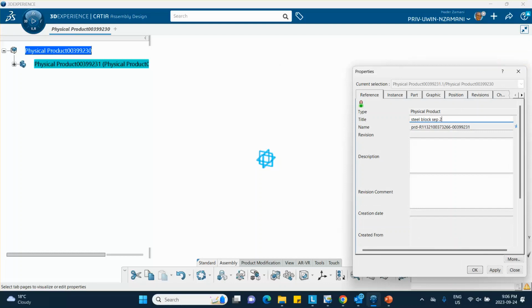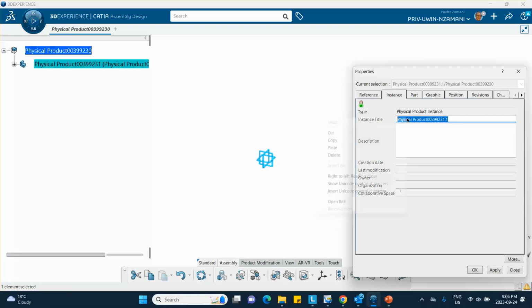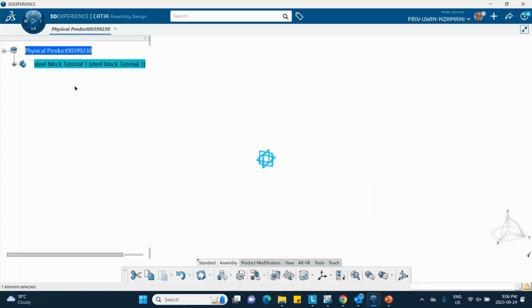Actually, let me call it tutorial one. Okay, and let me copy this thing because I need the same thing under instance. This is so that I can find things later on if I want to quickly, right there.